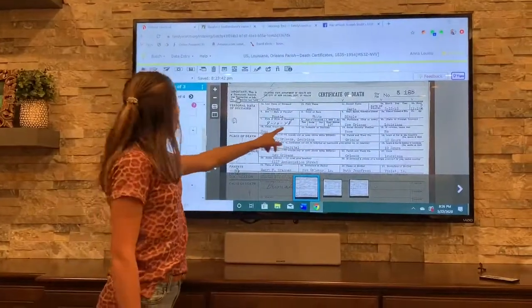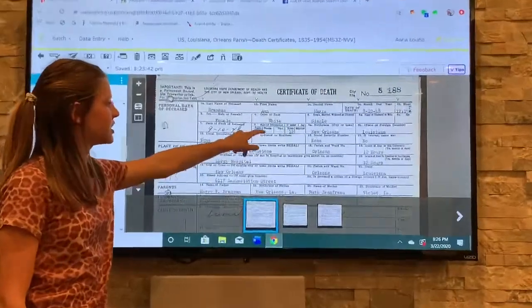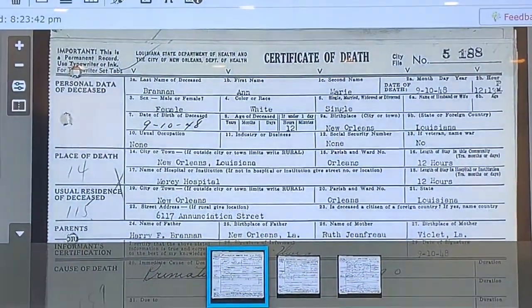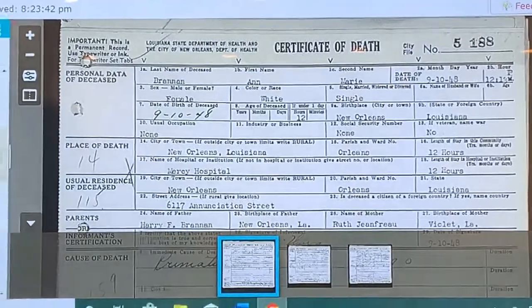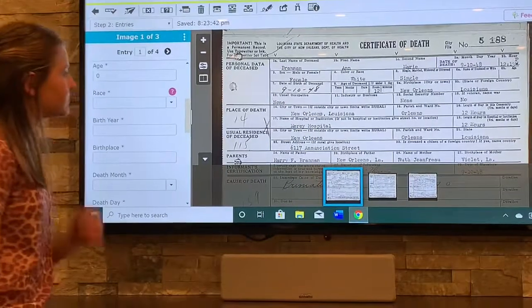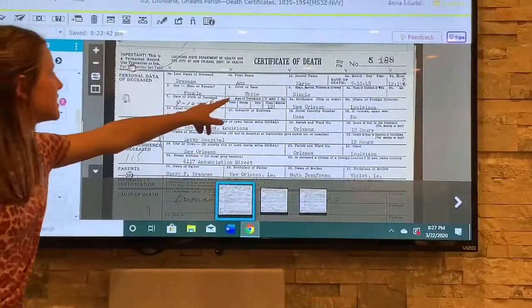When you are looking for the age of a person, you look in the years box. If there's nothing in the years box, then they're 0 years old because they haven't lived at least 1 year of life. Next, the race. The race is white.